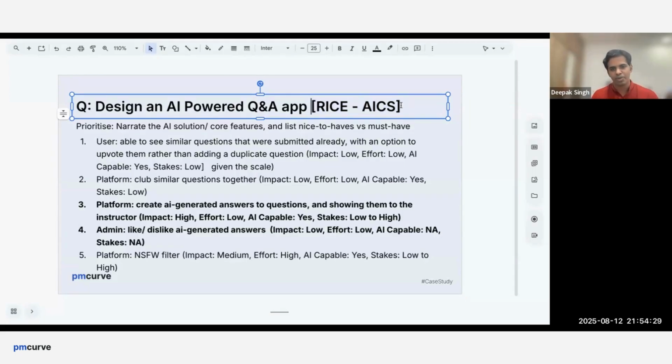The way I pronounce it is actually "AKS". "AICS" becomes longer, so RiceX. Rice you already know. X is basically AI capability and stakes. Is AI capable of doing it? And what are the stakes of this feature? So I'll just take some time to explain this.